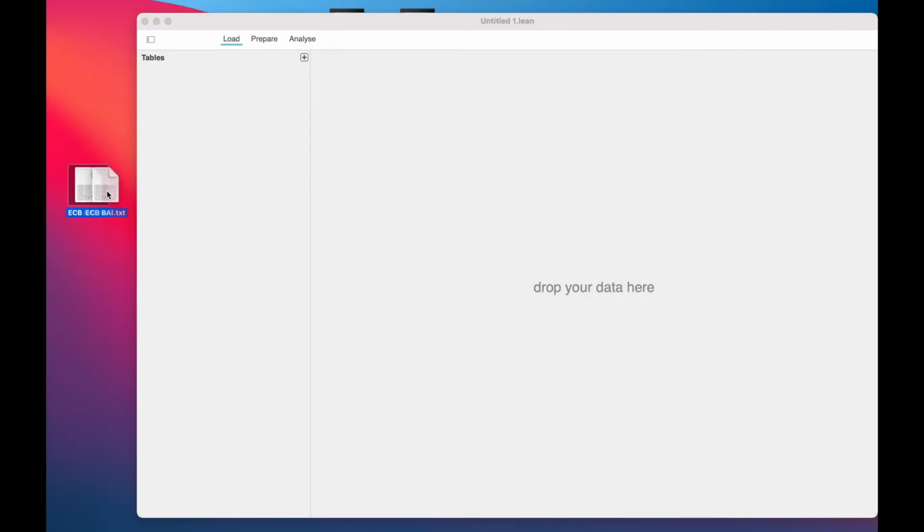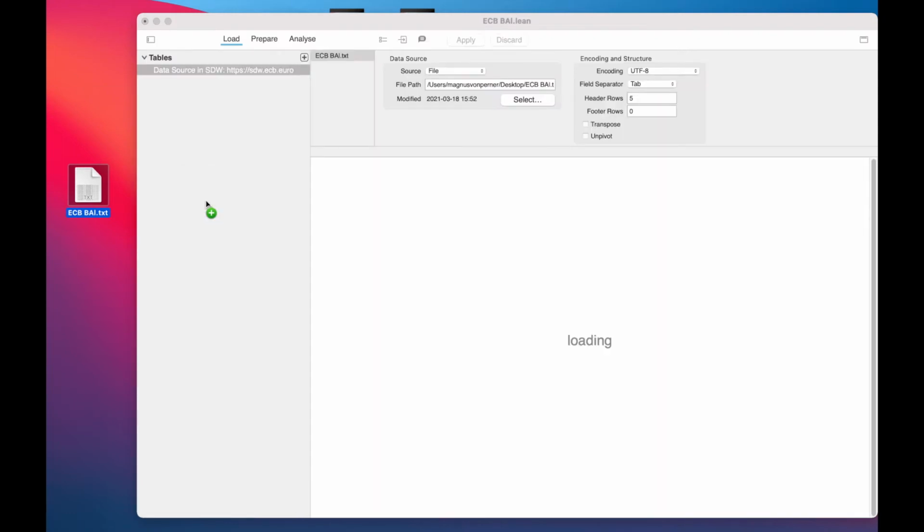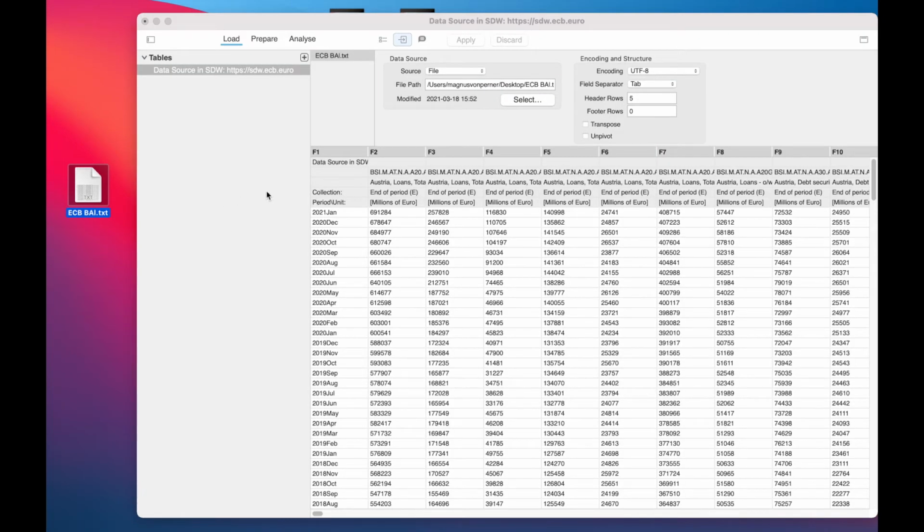Import the data simply by dragging and dropping it into LEANalyser. The software automatically separates the data into cells. However, the structure of the file will make the data troublesome to analyze in a later stage. This is a typical issue when you're importing data from an external source.